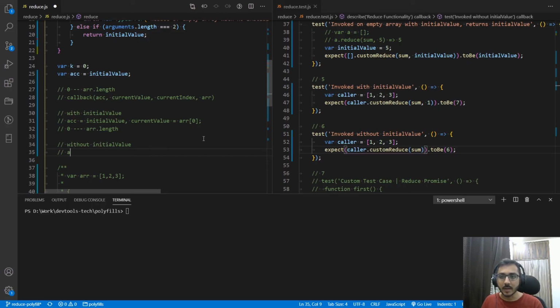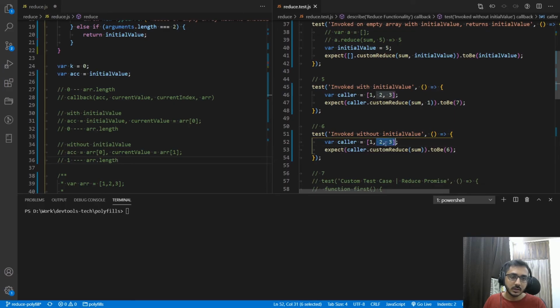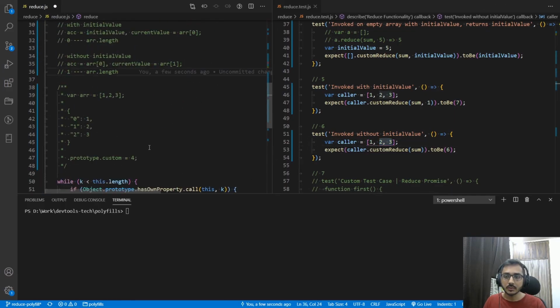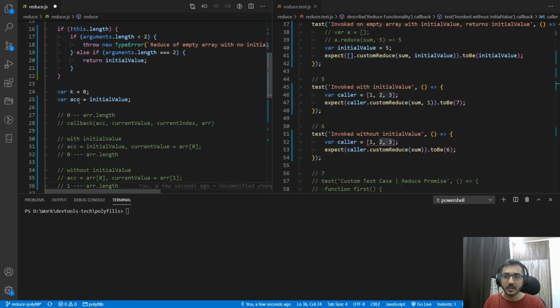In such cases what happens is that accumulator takes ARR 0 as in the first element of the array, and the current value takes ARR 1. That means now our loop will go from 1 till length of the array. And how can we do this? So initially our k was 0.